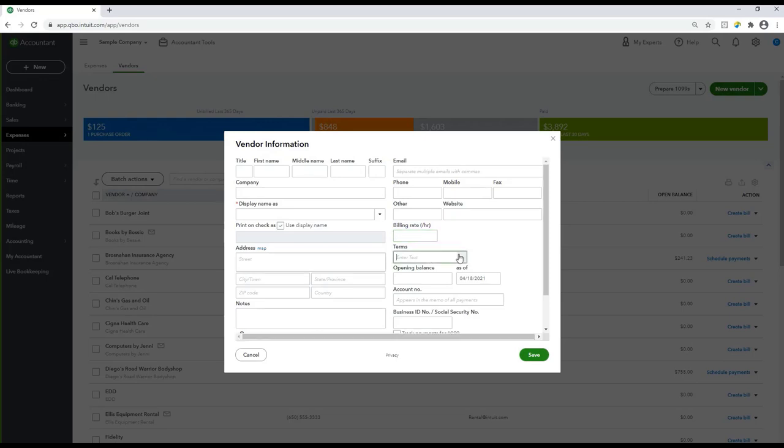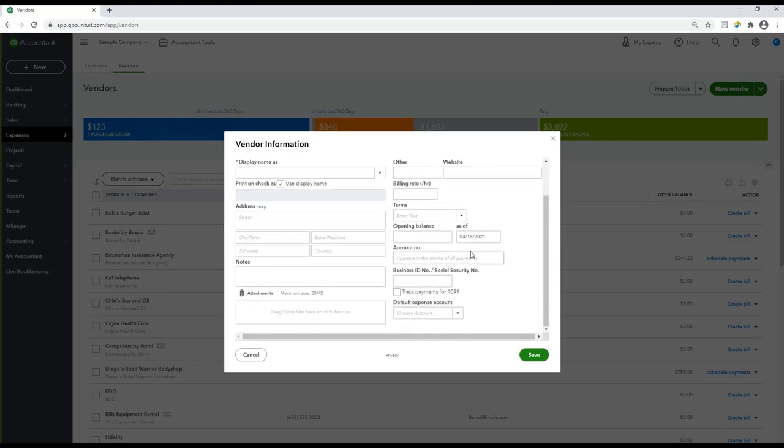And this is the terms, depending on the terms of the invoice. You can choose to select that. The account number field is your account number with them. Now, if a vendor is eligible for a 1099, you can enter the Social Security number here or the tax ID number in this window, and check the track payments for 1099 box to help track all payments and allow you to run 1099s at the end of the year.